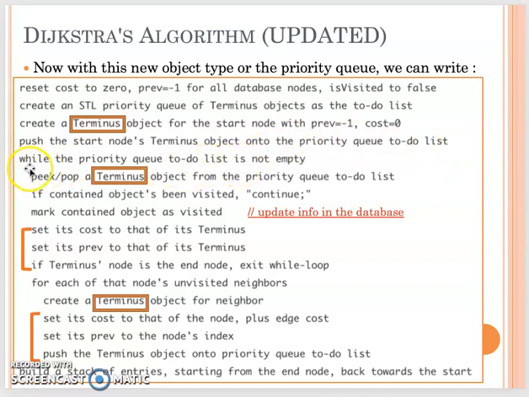The while loop runs while the priority queue is not empty. We need to pop out the considered node. You pop out the top from the priority queue, and you use this one as the considered node. If this one has already been visited, this time we can continue. Remember, you're always using the priority queue, so the first time you visit this node, you already know it will be the lowest cost.